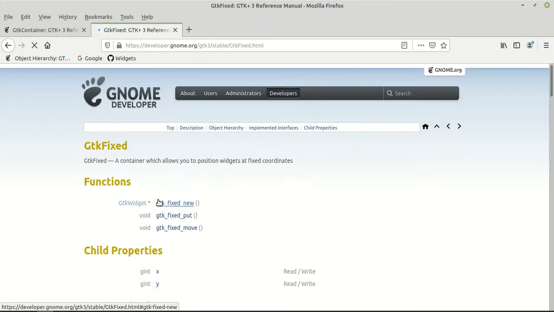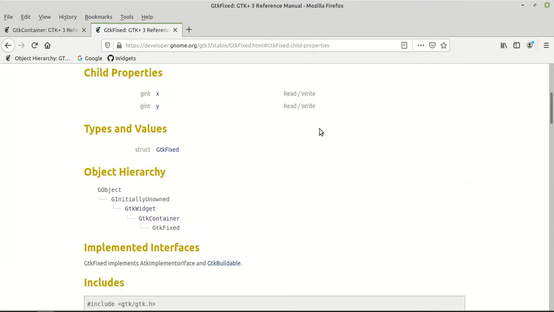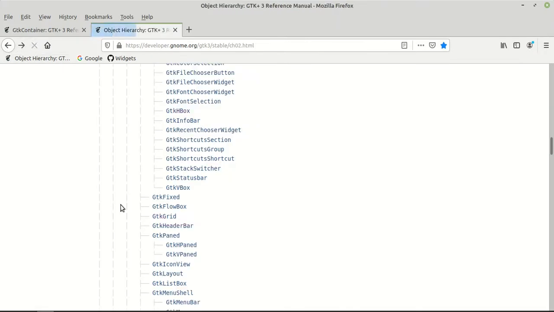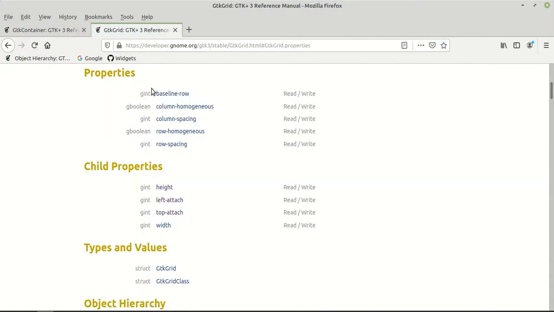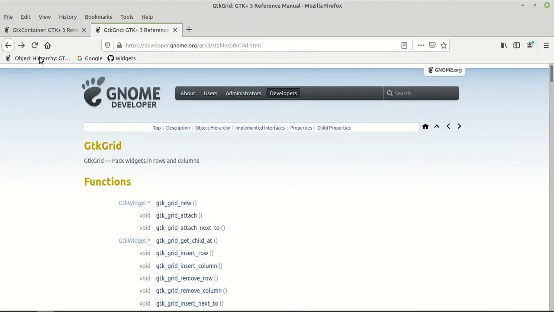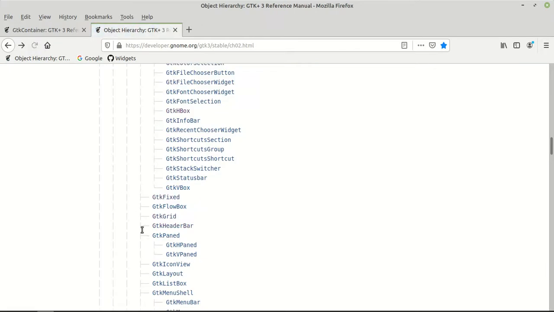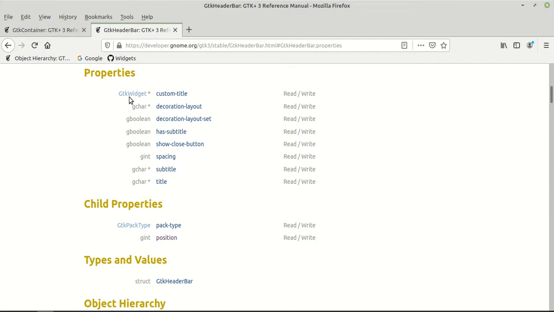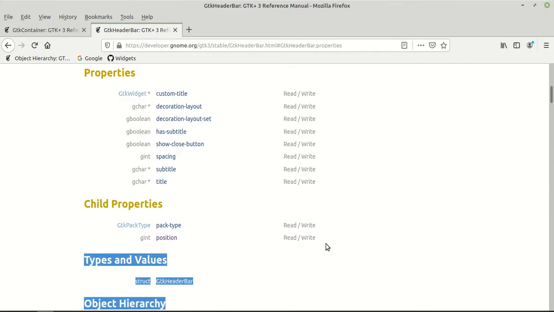So GTK fixed, for example, has only child properties. It has no properties, but has child properties, of which there are two. The same story goes for GTK grid, which has properties, as we already talked about them, and has child properties as well. The same story goes with GTK header bar. The same one has properties and has child properties.